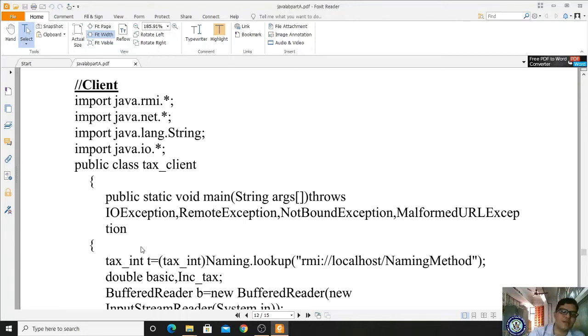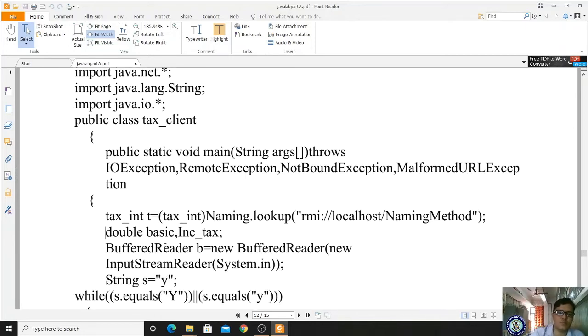Now for the calculation part, we require the variables double basic, inclusive tax. Okay, here first we are creating the input object. If you are getting confused, use DataInputStream. BufferedReader b is equal to new BufferedReader of new InputStreamReader of System.in. Otherwise, you can use DataInputStream b is equal to new DataInputStream of System.in. Okay, now you are using String s is equal to "y". In the string variable you are writing the same.